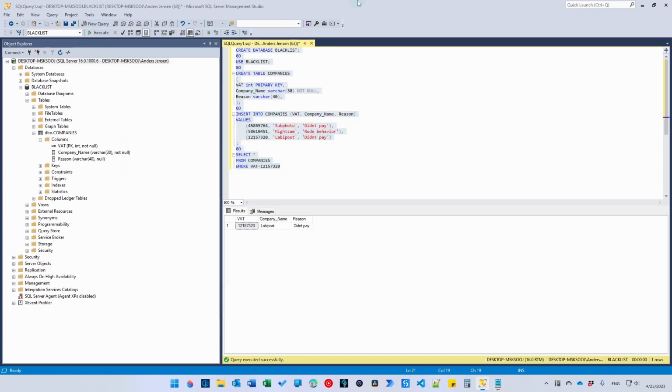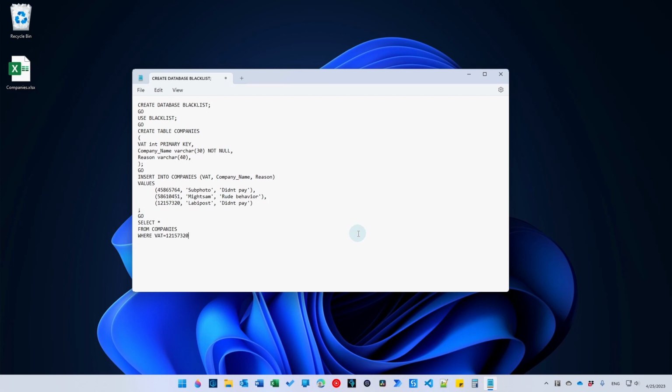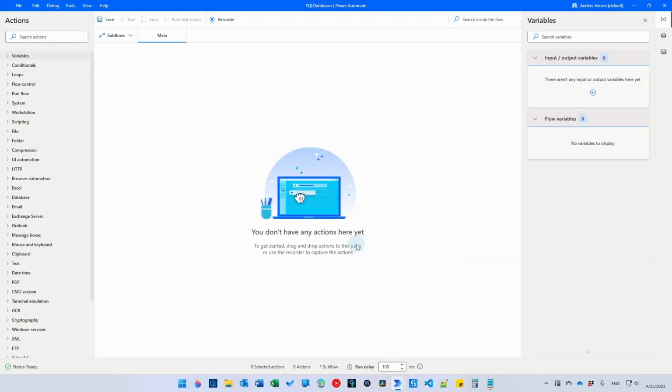Let's close down the SQL Server Management Studio. And here, do I want to save these queries amongst others? No, I don't really need that. The data will be in our database. We have now set up a SQL database.